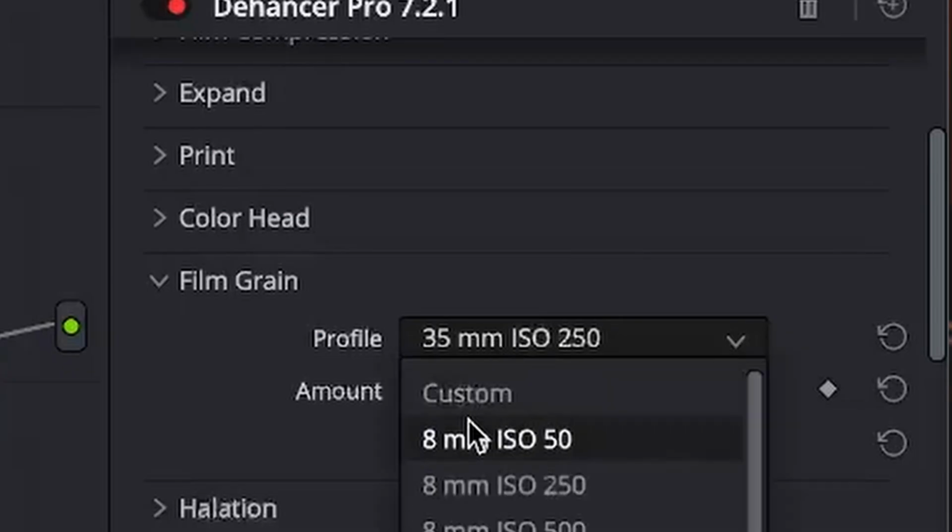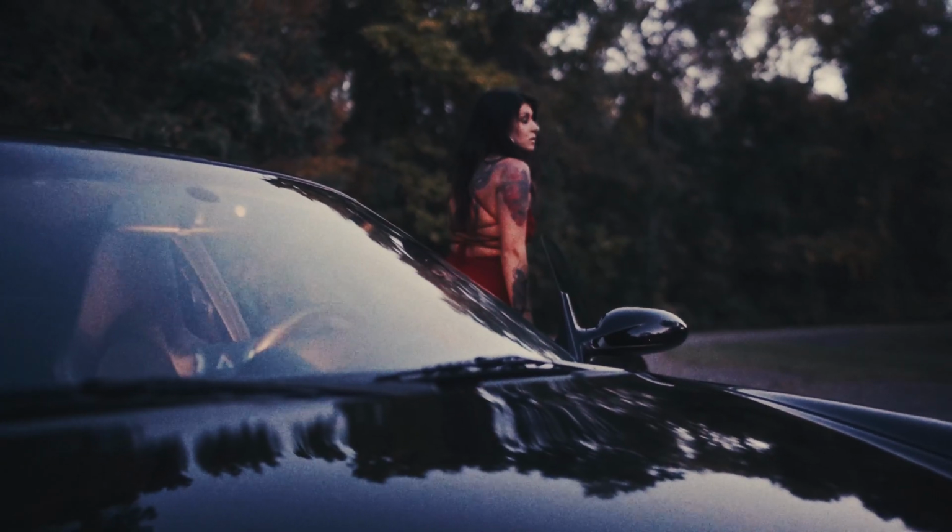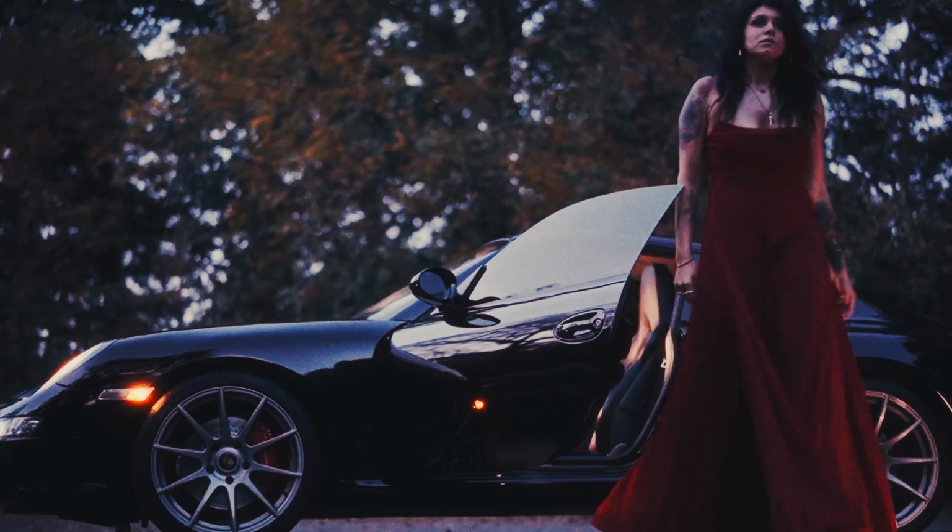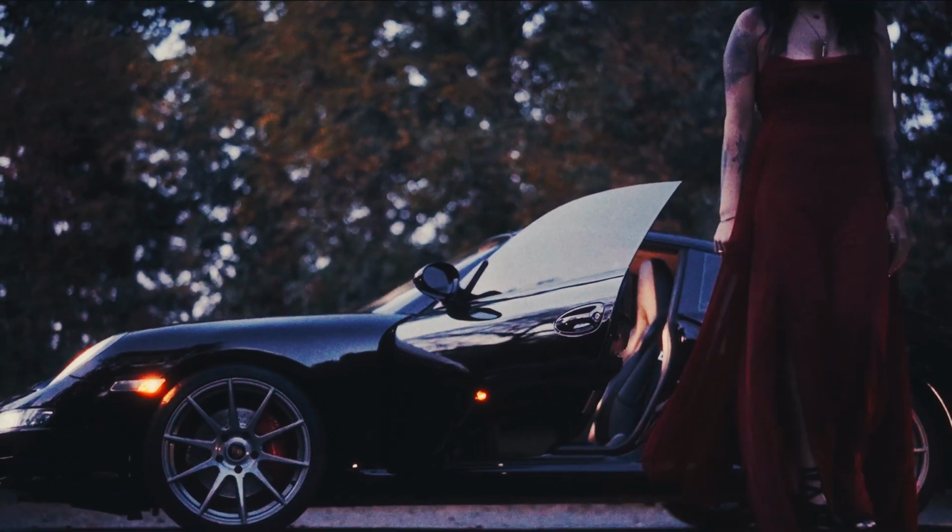They have options for 8, 16, 35, and 65mm films, and a slider to add or remove as much grain as you want from your image. You can make your footage as grainy as your grimy little heart desires. And it truly does not look like digital grain.